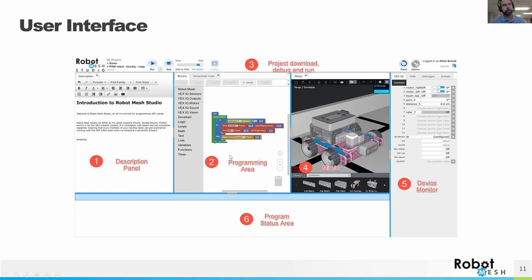The second area is the programming area. This is where we're going to be doing all of our coding. What we have below is a program status area. This isn't so important with Blockly, but if we were to be programming in C++ or JavaScript, or even Python for that matter, some of the runtime errors that the interpreter might spit out will show up here. And so we can use this program status area for debugging.